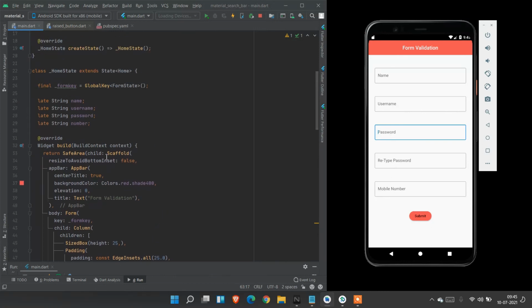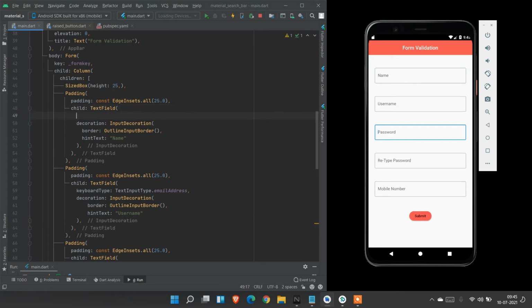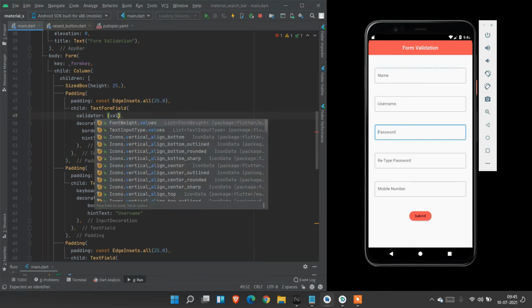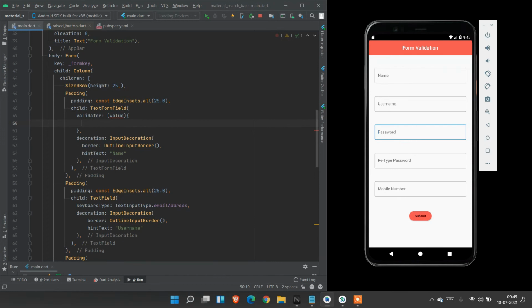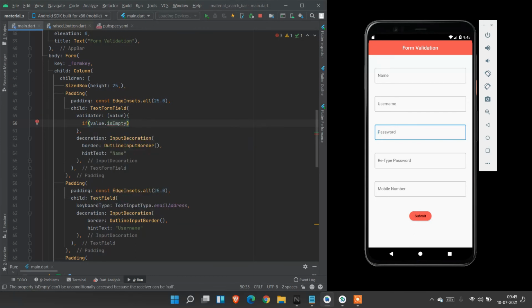I created 4 variables. Inside the text field name property, we are going to use validator. To validate this, we must use text form field. Press validator. Inside a validator, we pass a parameter, an anonymous function with a parameter called value. Inside value, we are going to validate if value dot is empty. Press alt enter. Use null check to avoid this.